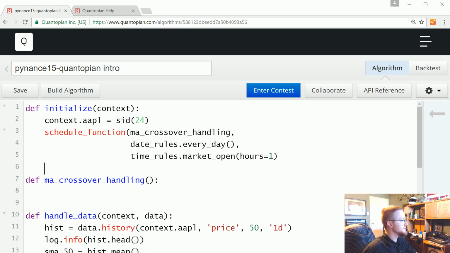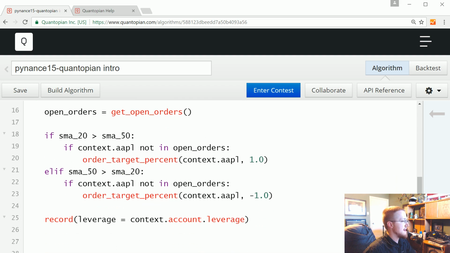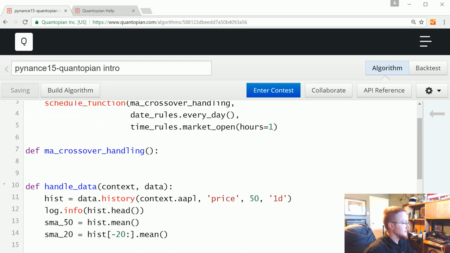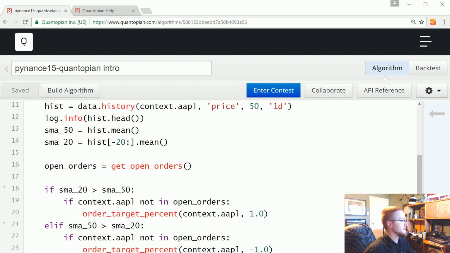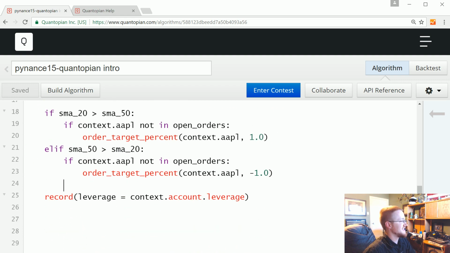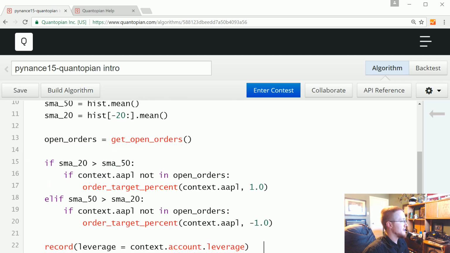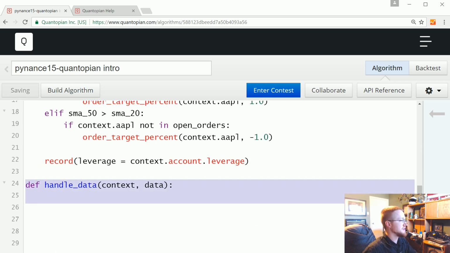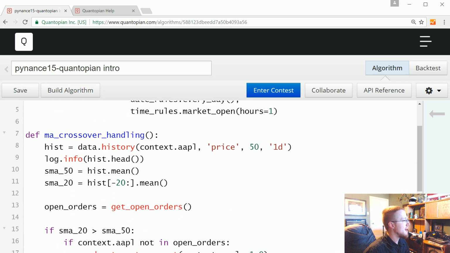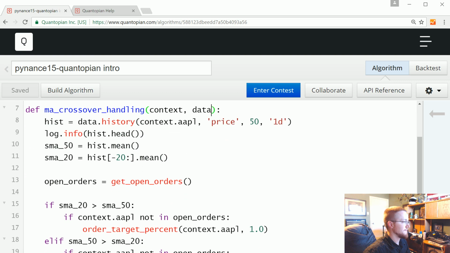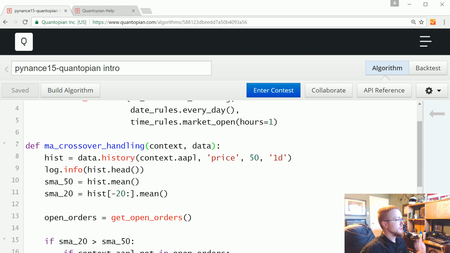Now, this function basically is going to do everything that handle data does. And handle data actually becomes irrelevant at this point, because we're going to just take everything from it. So I'm just going to highlight everything, cut and paste. And we're just going to delete handle data. We don't even need it anymore. But you can see here, we're referencing context and we're also referencing data. So we need to make sure that we're passing context and data into here. Otherwise, we've got everything we need.